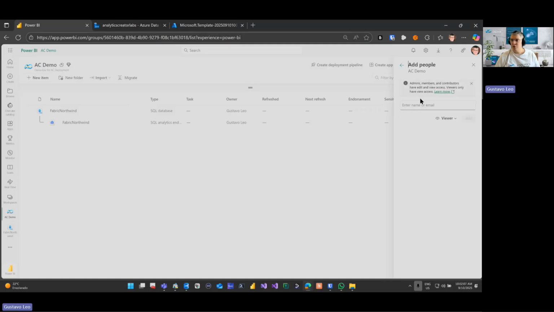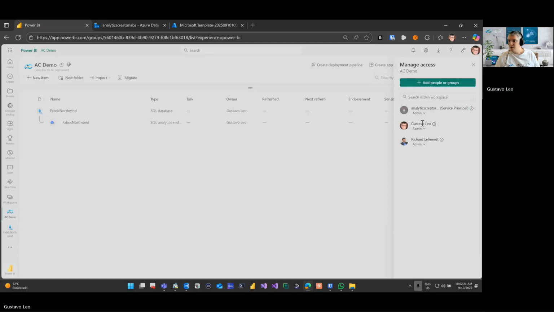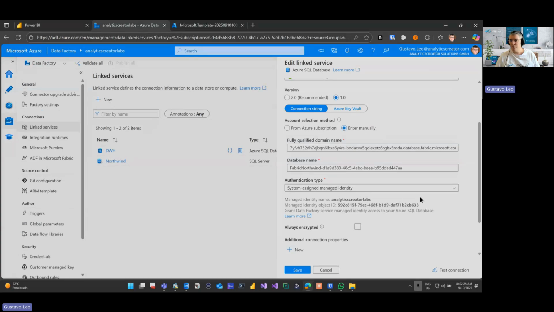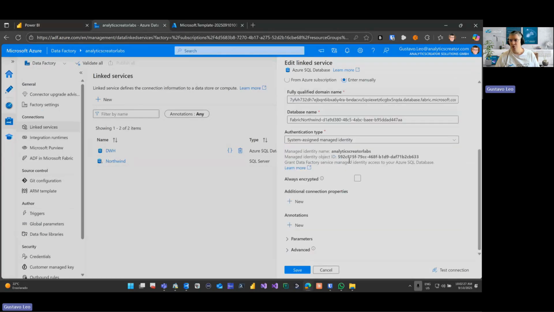So if I try to add it again, it's already there. Let me see. I can try to add it again. Okay. But the most important thing is we don't need to worry about security and configuration, setting up networks and everything.